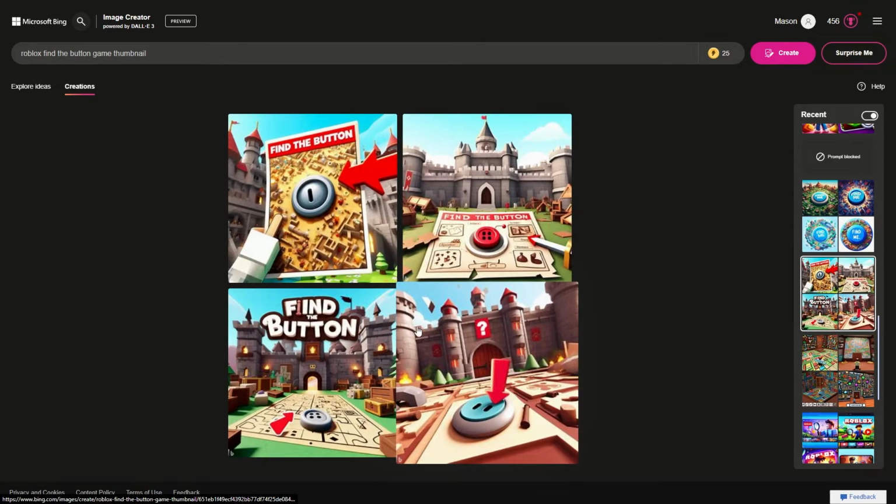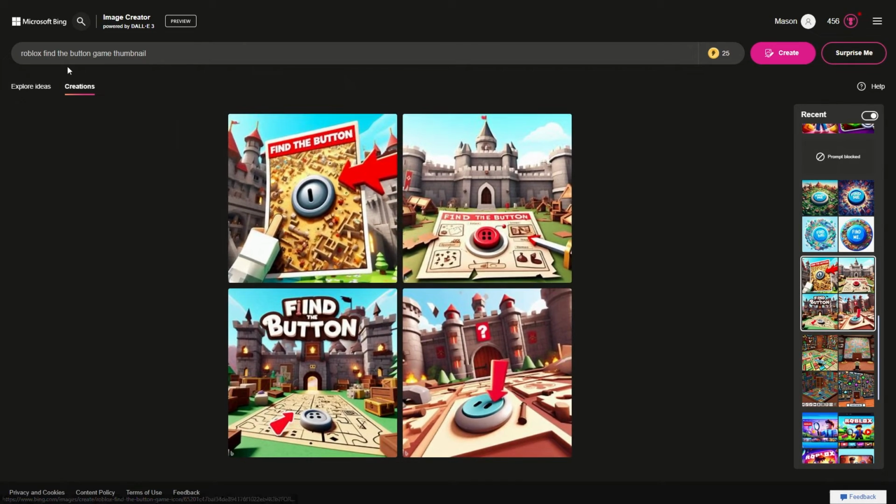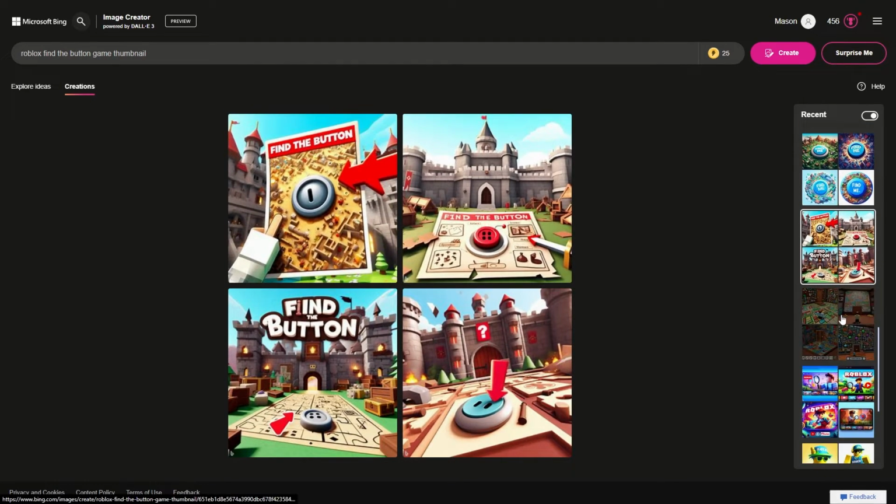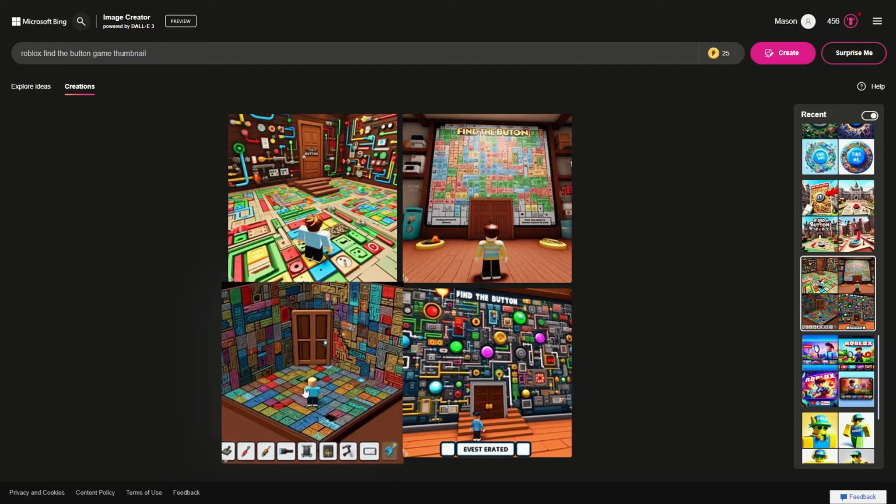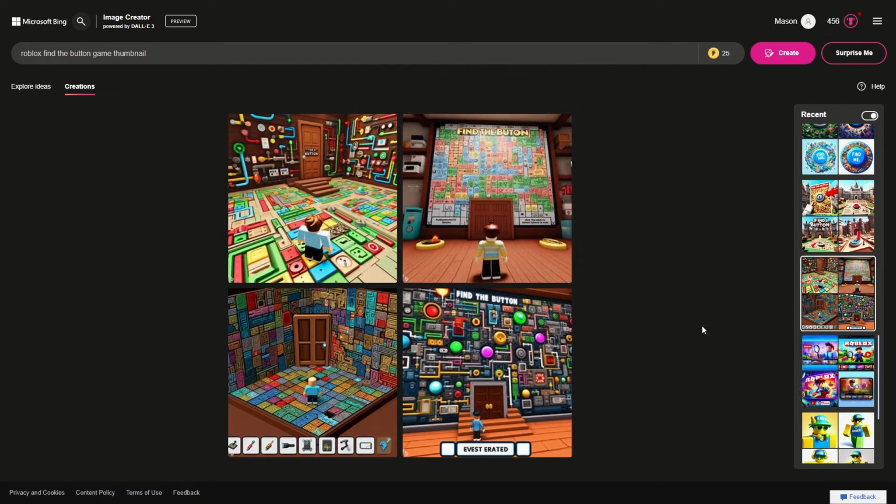So yeah, these are some other ones though. Find the button, pretty good. This one I put game thumbnail, and yeah, that didn't turn out too good. This one kind of looks like Doors, but yeah, pretty interesting. As you can see, they're actual Roblox characters though.